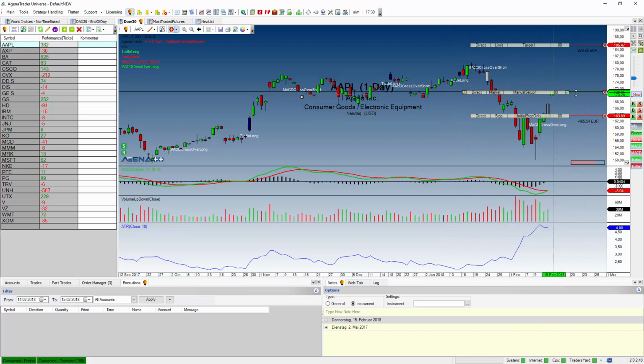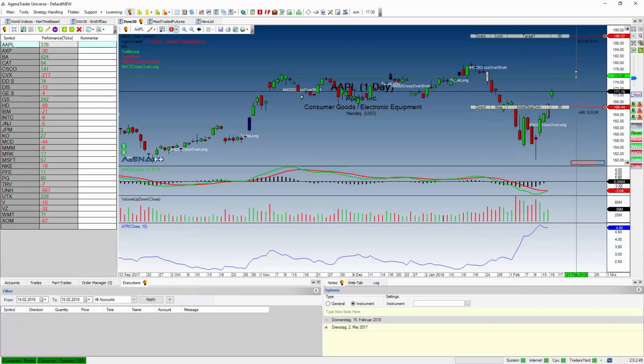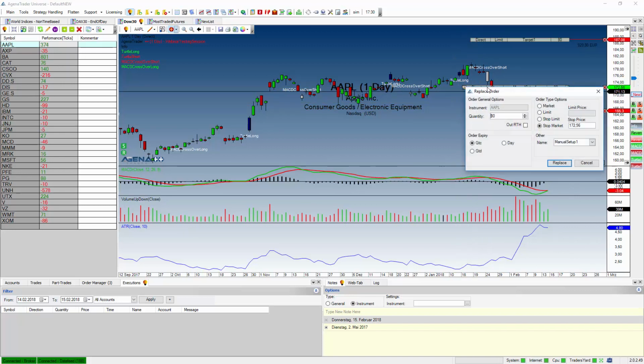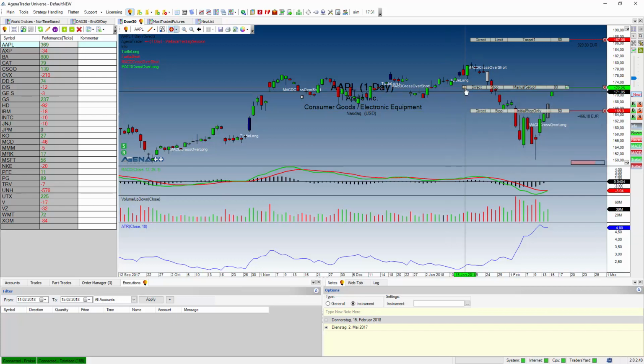You could change the price here. I mean, it's a market order. To change the price, I probably have to change it to a stop order. And as you could see, you can change it and the complete setup moves with it. You could change it to a synthetic order and dynamic, and you could have some general changes to the order type, to the expiry. You could change the setup completely itself with this button right here.